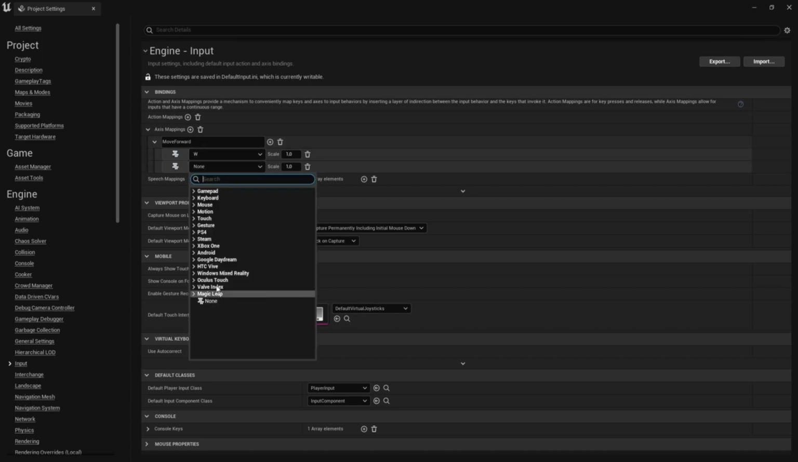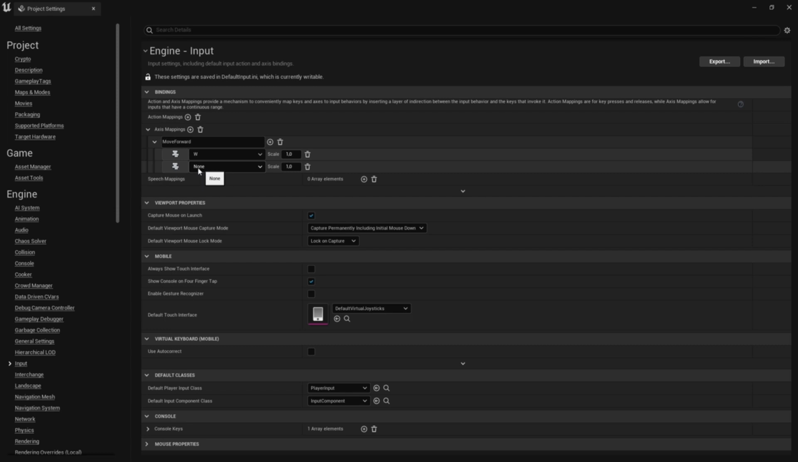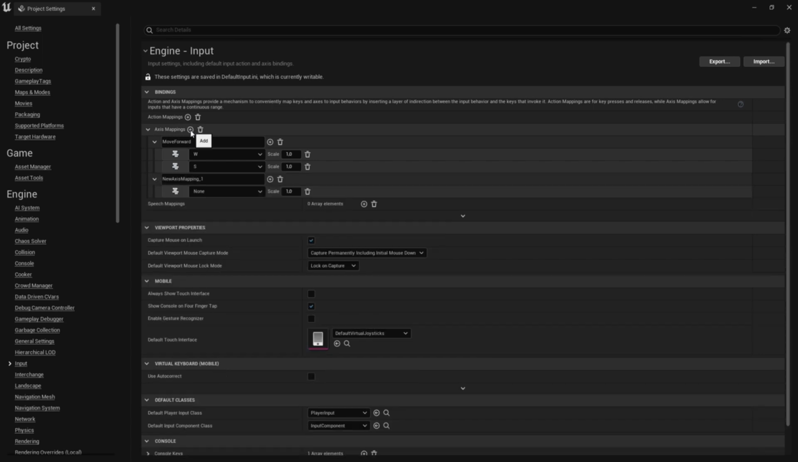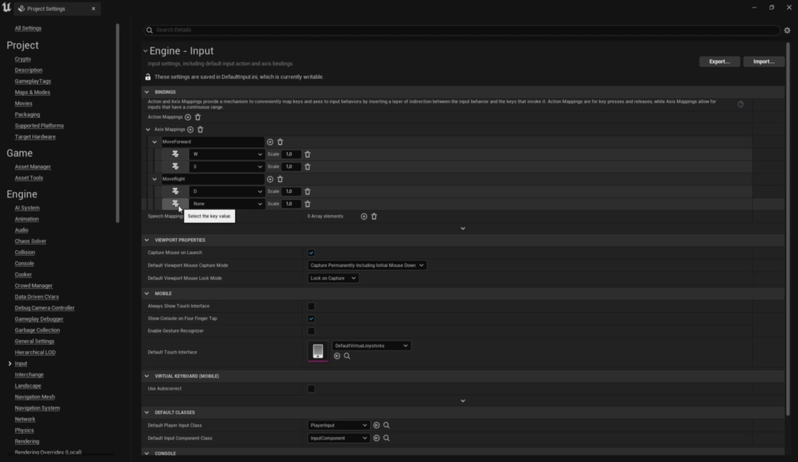Instead of finding the keys here, I want to show you a better way. You can click on this button here and you click on the S key on the keyboard and this automatically assigns it. Okay, so we have the move forward, and we need the move left or move right. I should call it move right. So left and right, using the D key and using the A key.